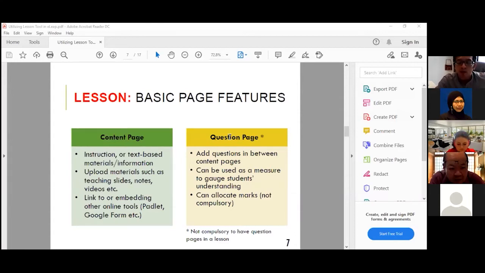So if you want to allocate mark for that particular question or sets of questions, then you can add. So meaning kalau you buat MCQ, senang lah macam quiz dalam eLEAP. Once the student answer, nanti dekat report tu dia akan keluar, marks student tu dapat berapa. So you can just export that marks into your my mark. But that is up to you lah. It's not compulsory to allocate mark, and it is also not compulsory to have question page in a lesson. Like me, I don't have any question page langsung. Semua dari content page.